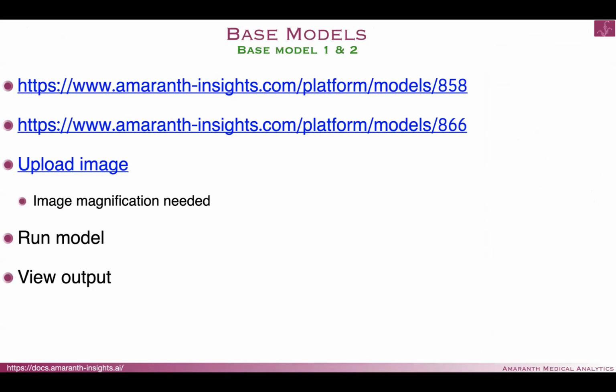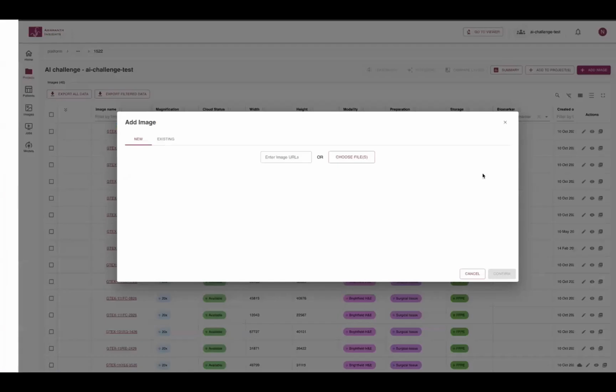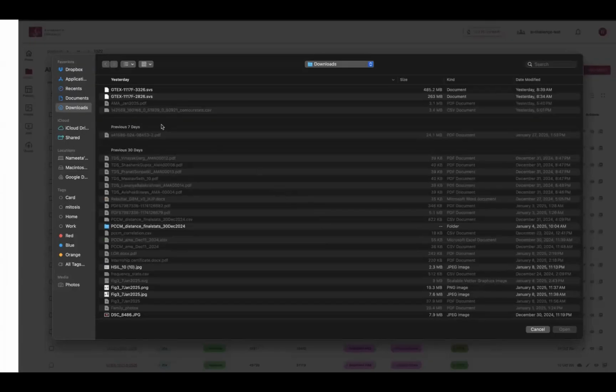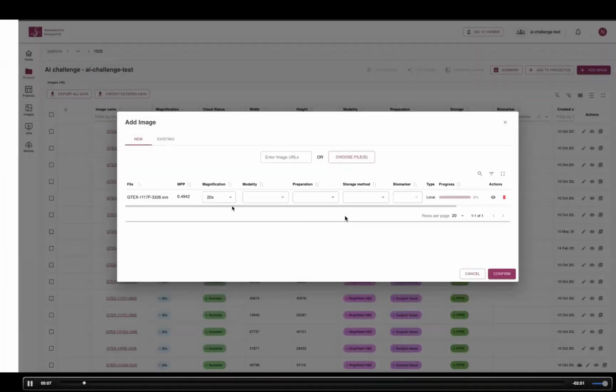Both the model details can be visualized from these links. And now we'll just see how to upload an image, how to run inference, and view the output of that. From the dataset page, you will have this add image option where you choose a file and then you upload it.